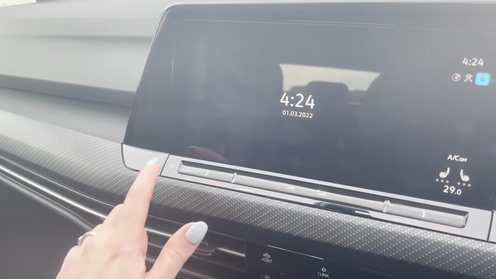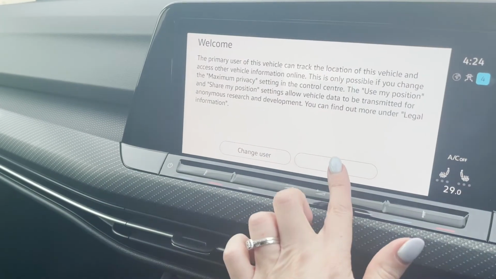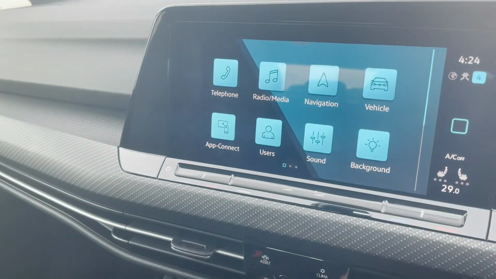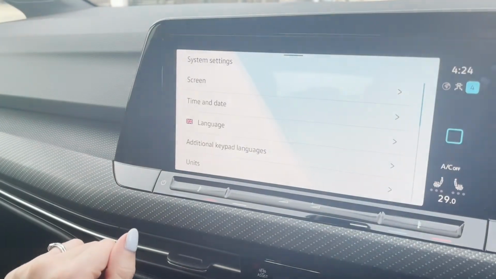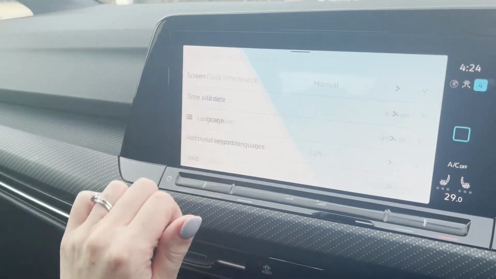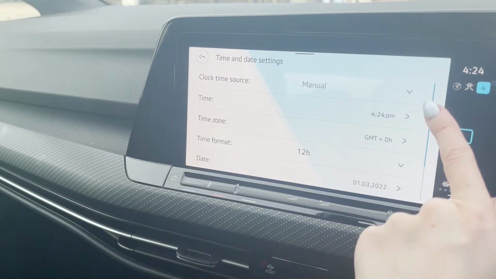When the screen is turned on and you see your main app home screen, scroll down and you will see Settings. Select this app option and in there you'll see the option for time and date. Select into time and date and here you can make all of your alterations.